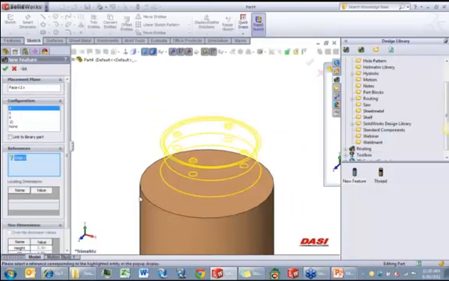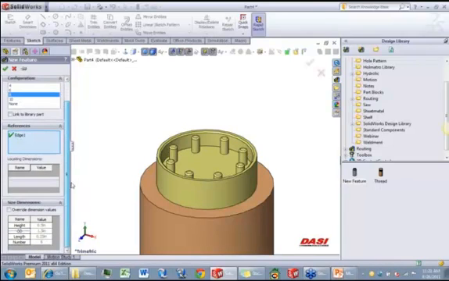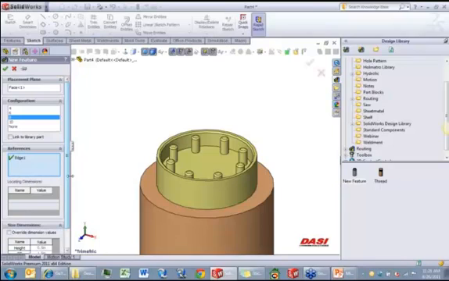I'll pick this edge to locate it. You get a preview of the configuration as you select it. There's the one with no pins in it. And if you look down here, you still have the ability to override the dimensions of that one configuration. So you've got these 5 configurations plus maybe a custom one that you want to create when you drag it in. If you want to take it a step further, you could also check this box to link it to the original library file. If you make changes to the original library feature, it will update in this component.